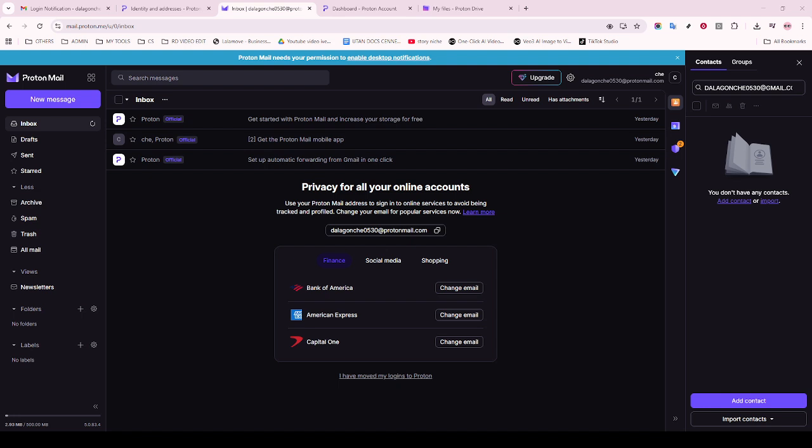Now that we're in, let's head over to the settings area. You'll find the settings option on the top right of your screen, a little gear icon. Click on it, and a menu will appear. In this menu, look for filters or forwarding. This section is where all your forwarding and filtering magic will happen. Clicking here directs you to a new page where you have control over the management of your emails.